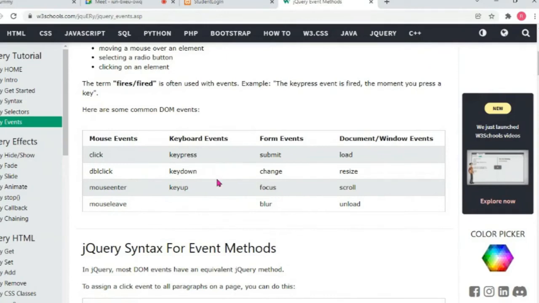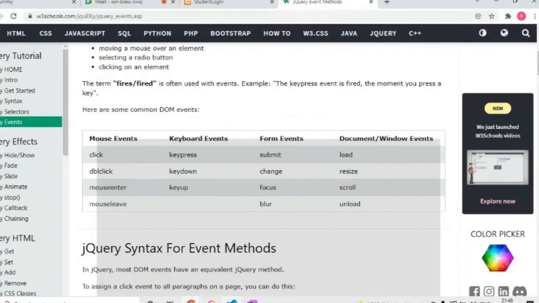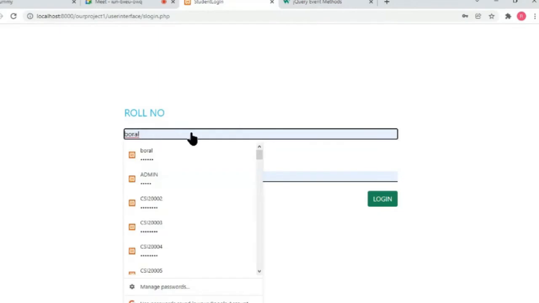Okay, now say for example these two, focus or blur. Let's say we write some code for this particular focus event. So how do you do that? The focus event is useful when, for example, as soon as this particular text box becomes an active control, I want to execute some code. So let's see how you do that.